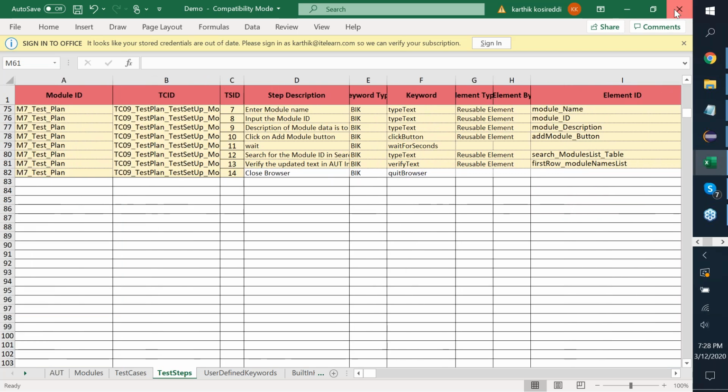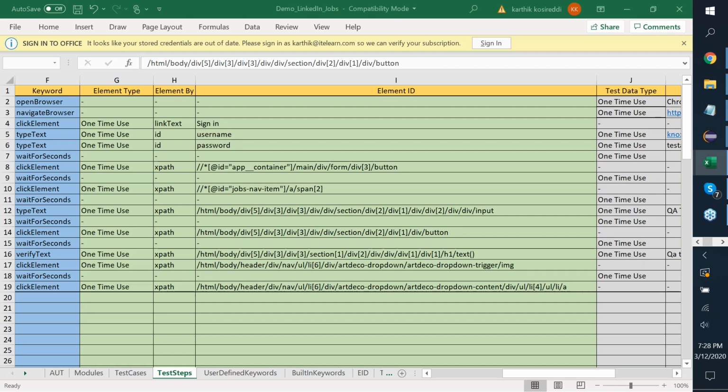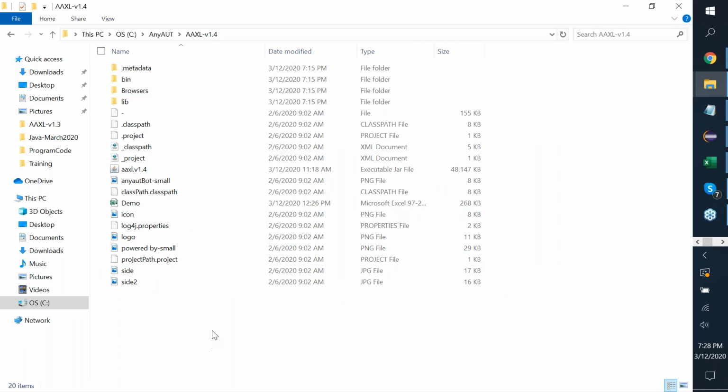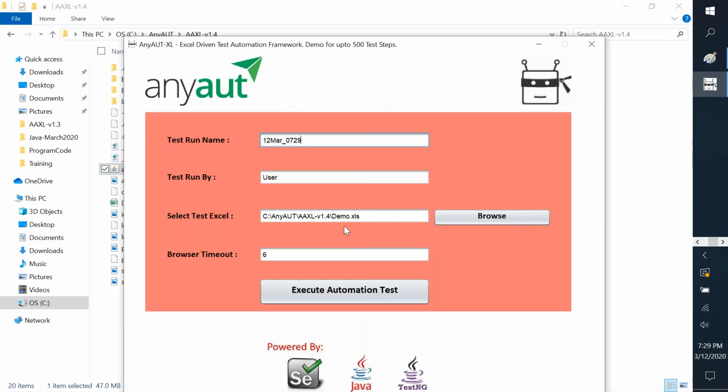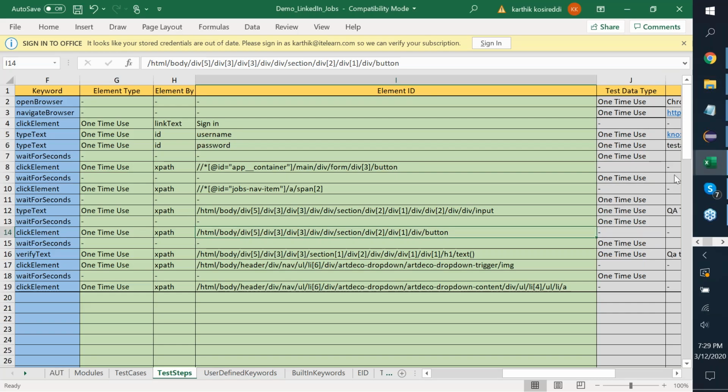So now this is set for Chrome and Firefox. I don't think I made any important change. I don't think so. So I'm closing it as is, and going back to executing it. So this is how you'll see the folder structure. You won't see results and logs and all those things there yet. But let's double click on the AnyAUT Excel version 1.4, and it by default selects demo.xls, which right now is running for everything. Hey, actually, I did make the change. I selected only 3 tests, right? Remember?